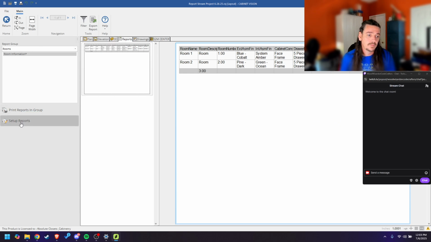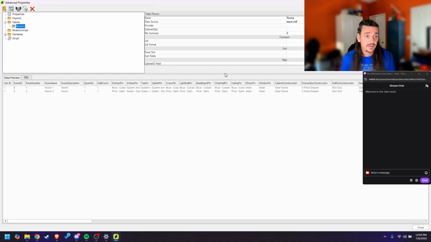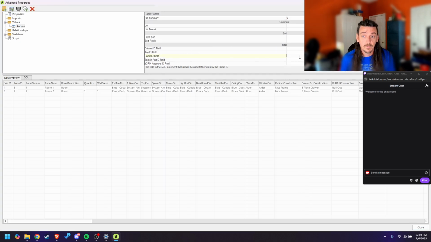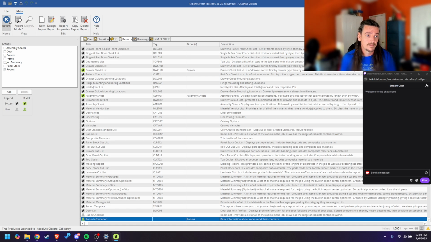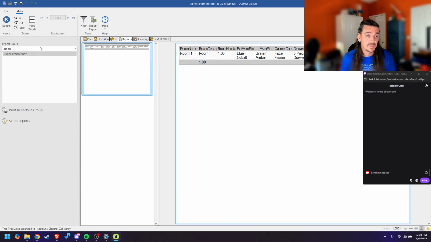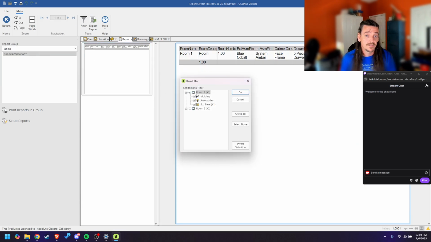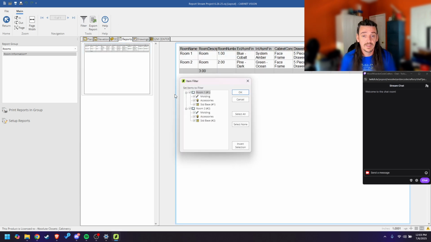So I'll go back in here, put that field back in, because I want to be able to filter by rooms. And come back out here and you'll notice once again, my filter stays intact. I'm only going to see the rooms that I want to see.